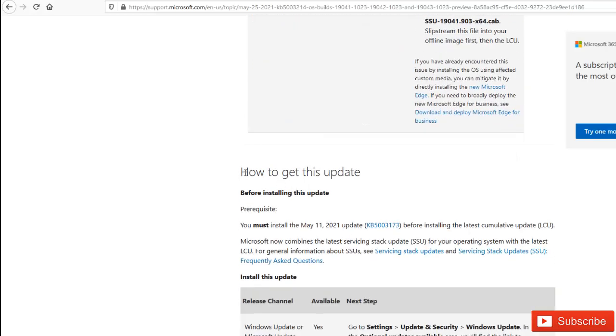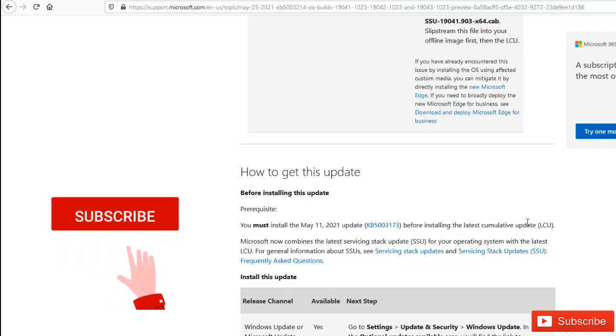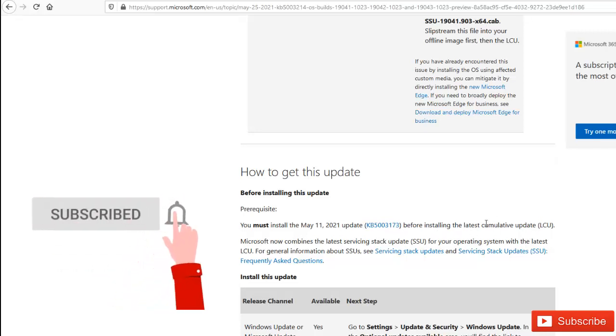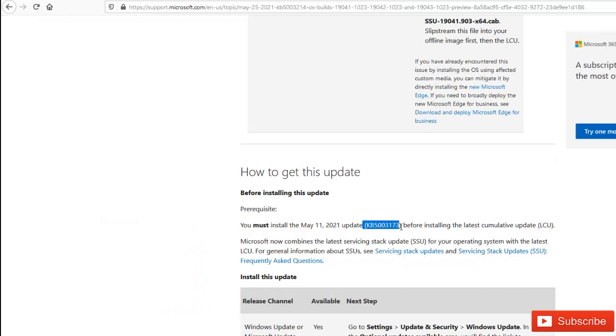So if you scroll down here, it says how to get this update. Before installing this update, the prerequisite is you must install the May 11, 2021 update, which is KB5003173, before installing the latest cumulative update. So if you don't have this update, you will not be able to get this latest update from Microsoft.